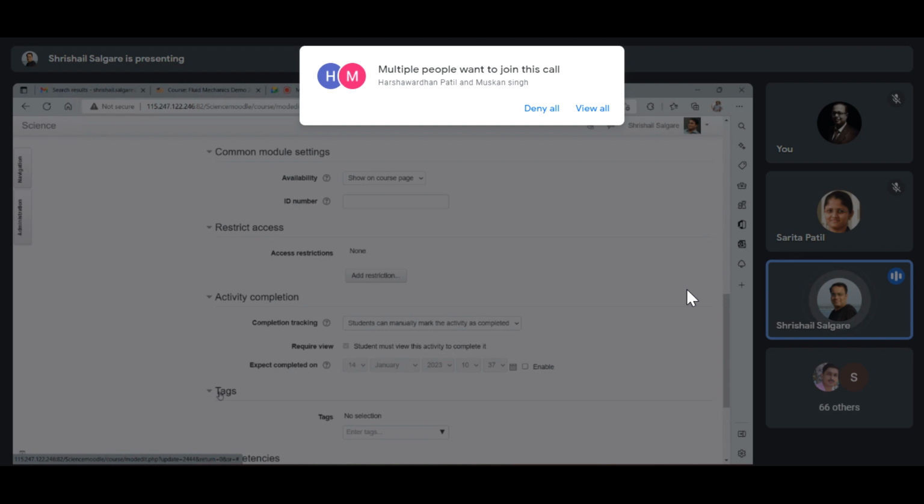Now next, save and display, or save and return to the course. Save and return to the course. Now see what happens. That course profile is updated. So if I click on the course profile, what happens? That course profile is downloaded. Depending on the browser, it may open in the same window.